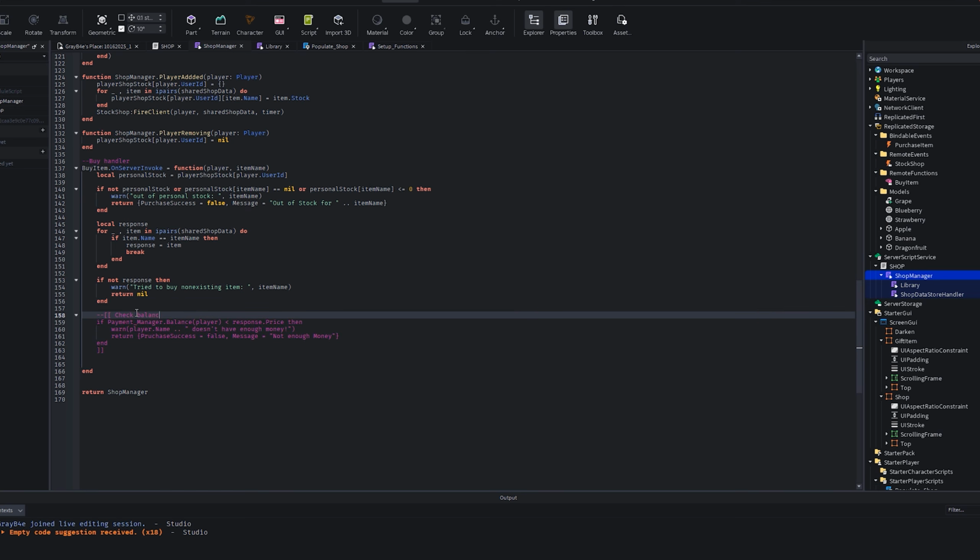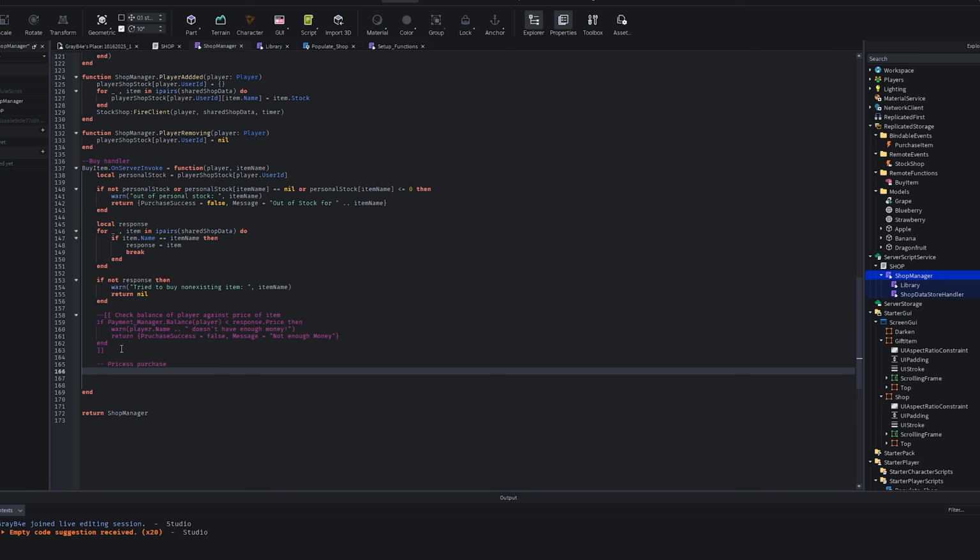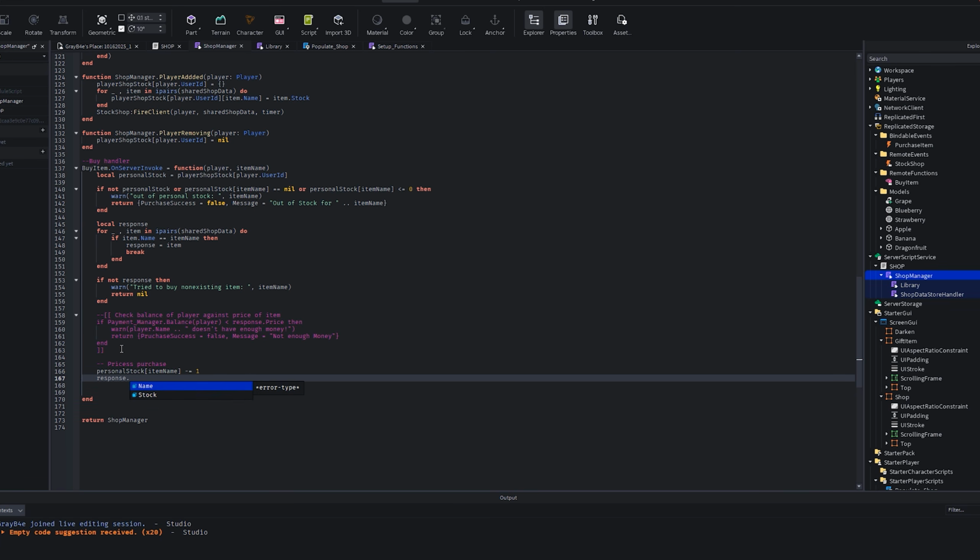So this would be check balance of player against price of item, and we get the price from the response. Response is defined up here, and it's taken from the shared shop data, which has the item's price within it, because we set the full response to the item's data. Next, we're going to process the purchase here, and we're going to set the personalStock of the item name to minus equals 1 because they bought 1, and then we're going to say response.stock equals personalStock of the item name. So we're just going to tell the client the new stock pretty much.